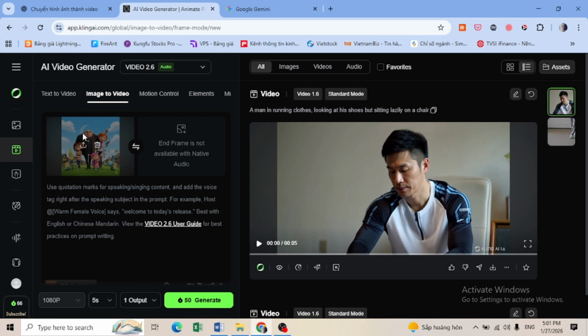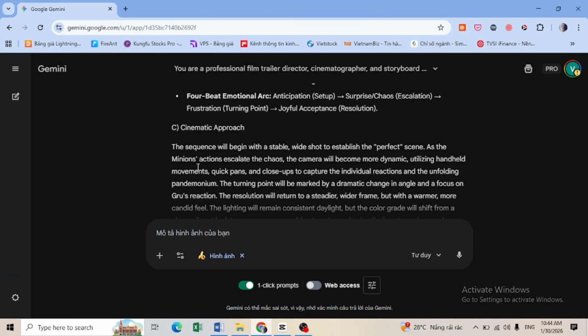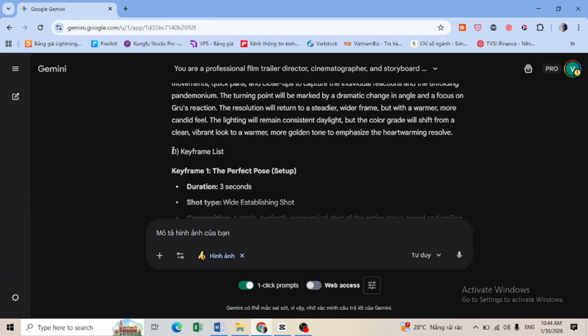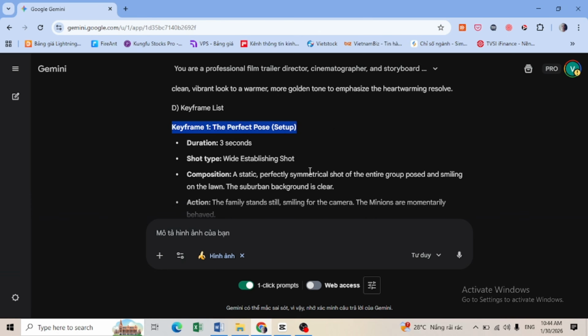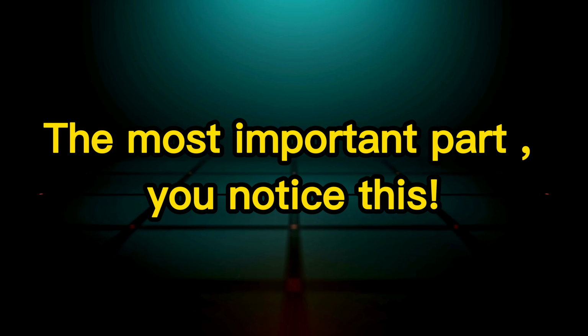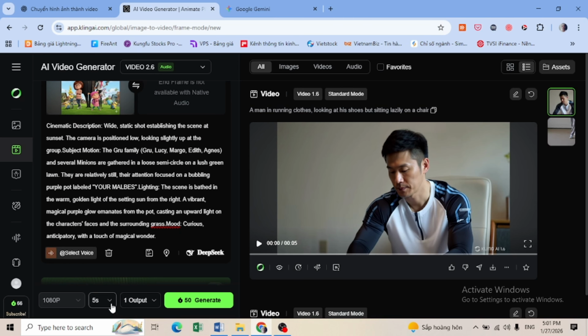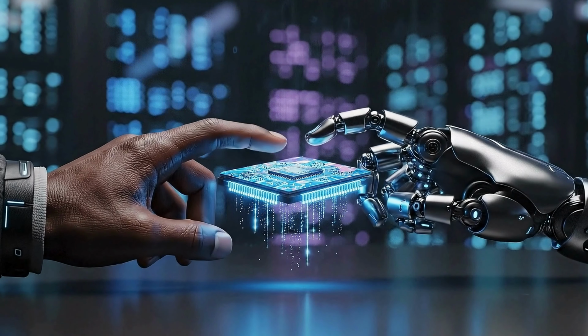Once your images are ready, it's time to animate them. On my screen, I'm opening Kling AI. I choose AI Video Generator. Turn on the latest Video 2.6 model. Switch to Image to Video. Upload my first image. Now the most important part, the prompt. If Nano Banana Pro gives you keyframe descriptions, copy only frame 1 and paste it here. If you don't see keyframes, no problem. You can write a simple cinematic motion prompt yourself. I remove duration, set it to 5 seconds, and hit Generate.